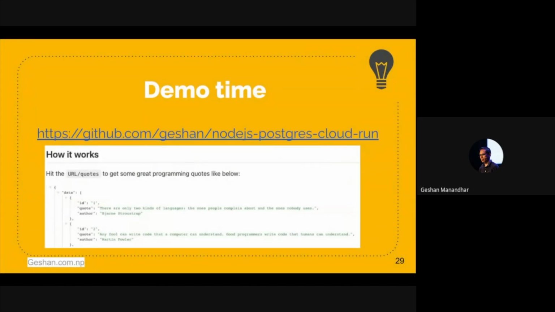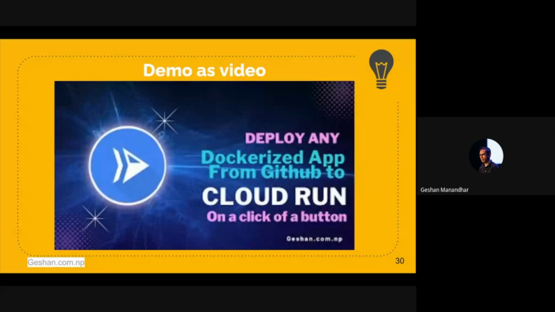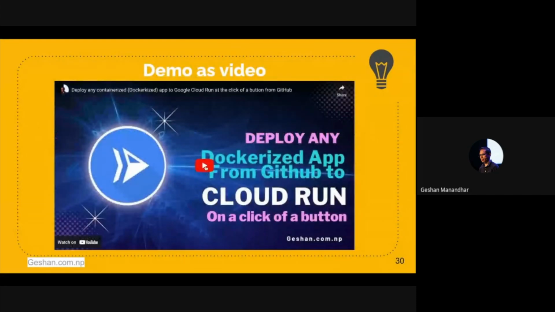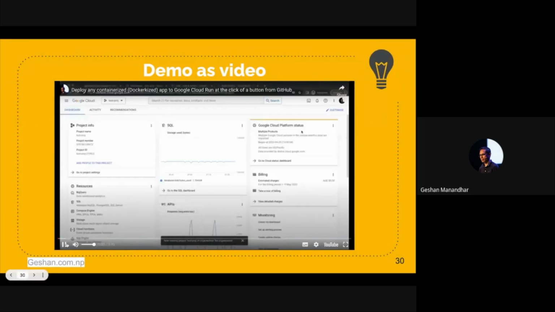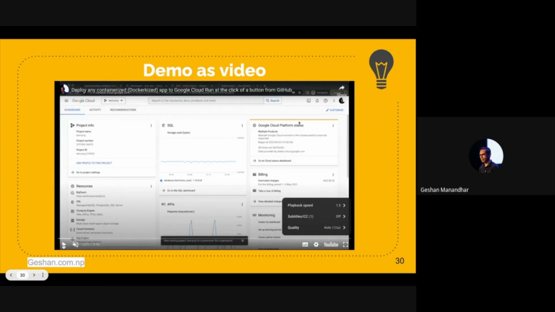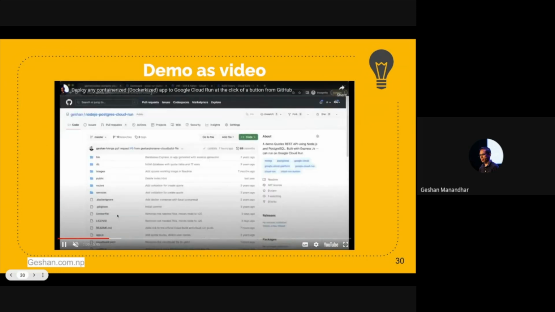I had actually tried this in the morning, but it didn't really work. So what I'll do is I'll just play out a video. I don't know what was the issue this morning with my Cloud Console, but my example was not working. I can see through what's happening.